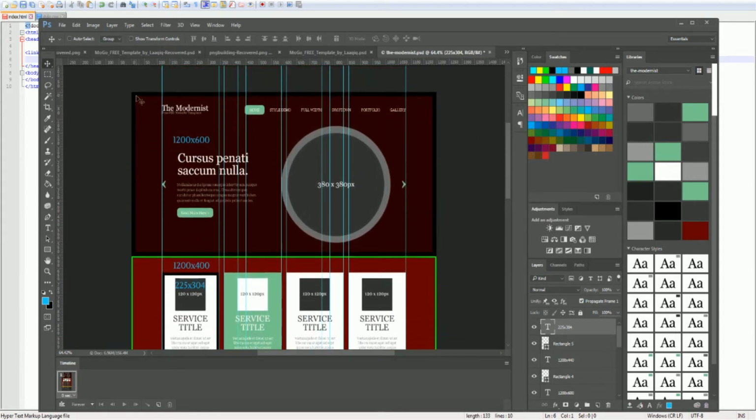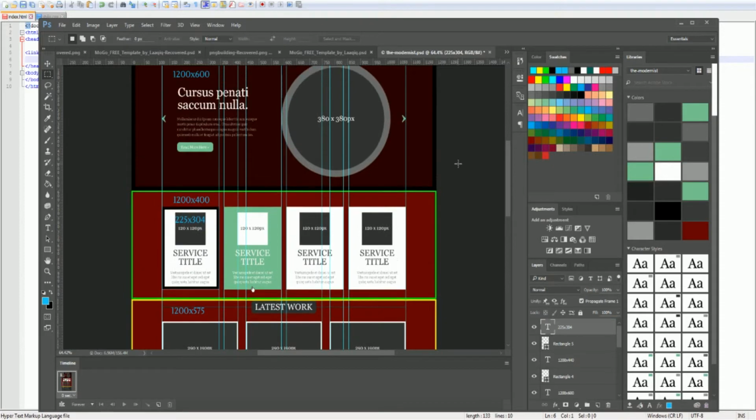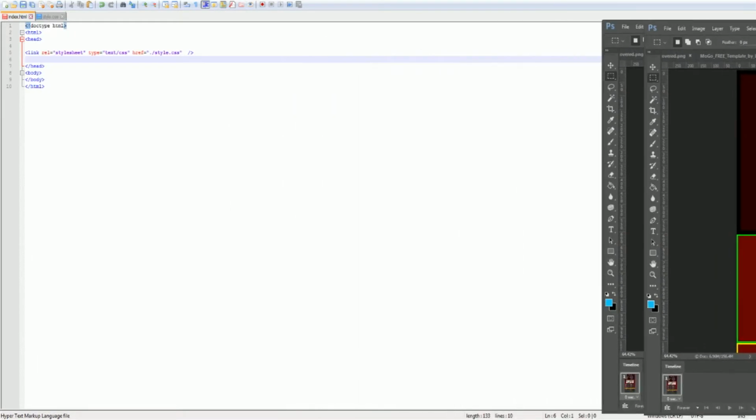Whenever you select these in Photoshop, the computer's lagging right now, but it tells you the pixels that are needed. So as you can see there in the teal, 1200 by 600, 1200 by 400, 225 by 304. That's telling me the size of the div and what I need to do for it. So enough of that. Let's go ahead and get started and show you what we have going on here.